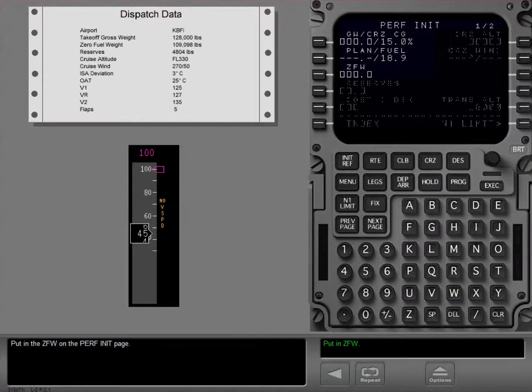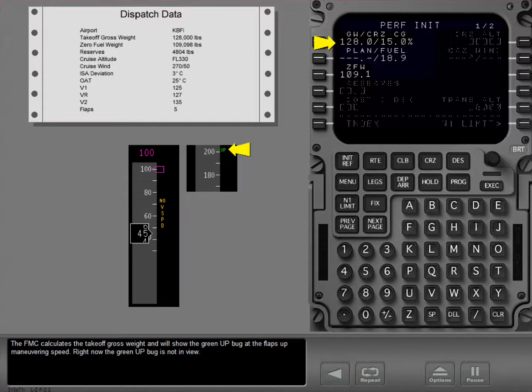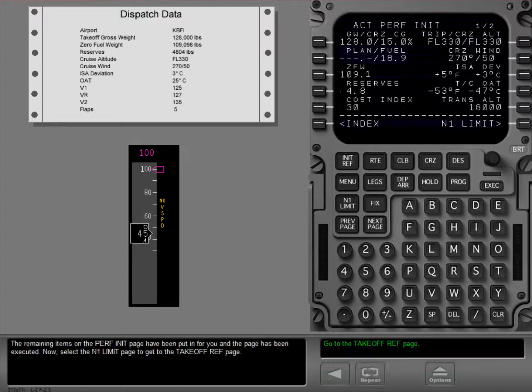Put in the zero fuel weight on the Preflight page. The FMC calculates the takeoff gross weight and will show the green up bug at the flaps up maneuvering speed. Right now the green up bug is not in view. The remaining items on the Preflight page have been put in for you and the page has been executed. Now select the N1 limit page to get to the takeoff ref page.